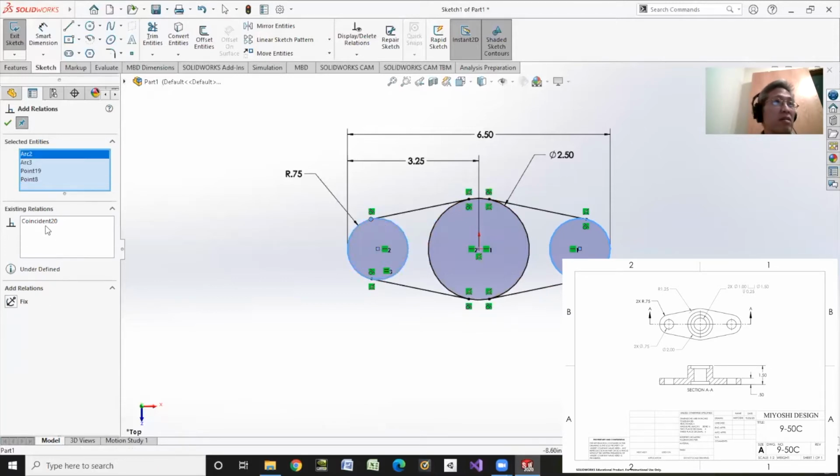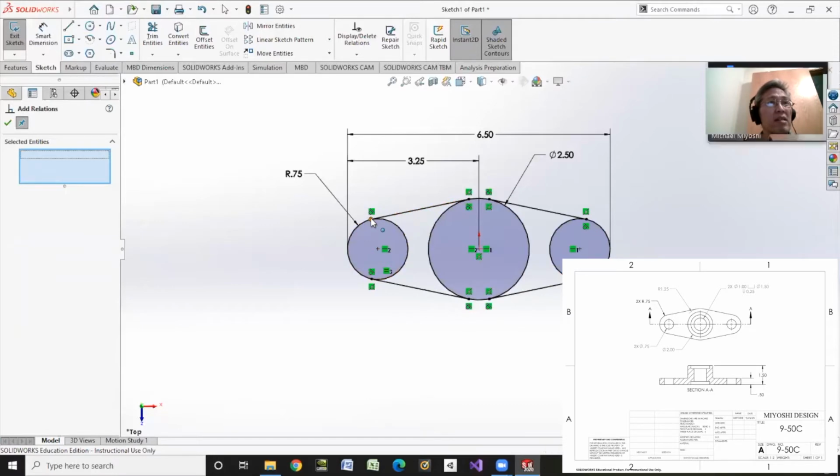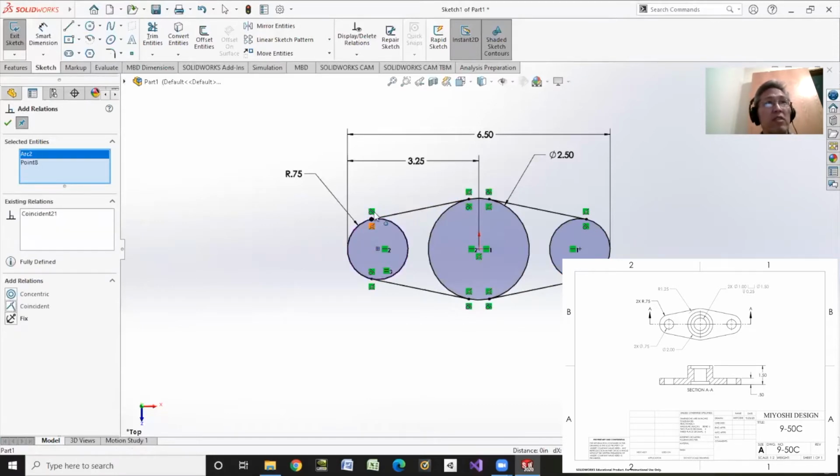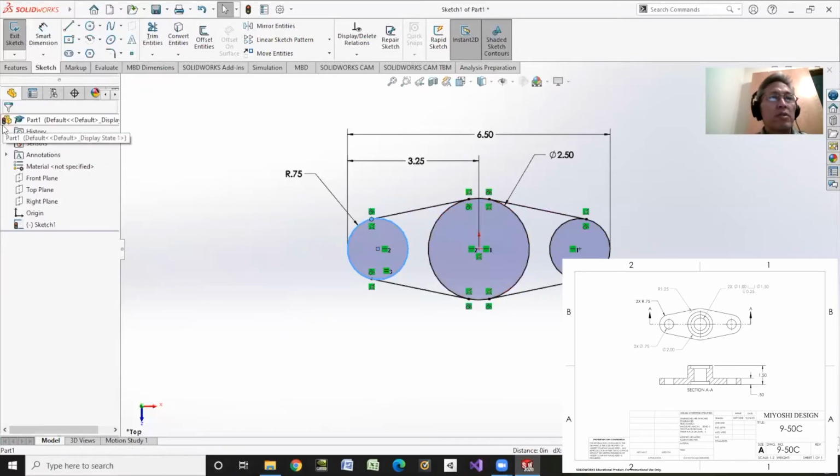Endpoint, circle. Got too many things again. Endpoint, circle, and make them coincident. All right, so they all have 2 relations there, 2 on all of those points. Okay, so that's good. I'm done with those relations, and I'm going to go ahead and trim those entities.